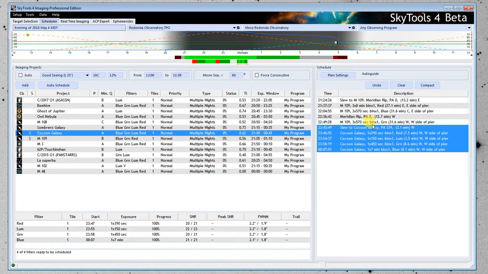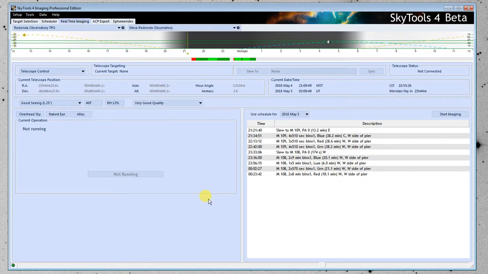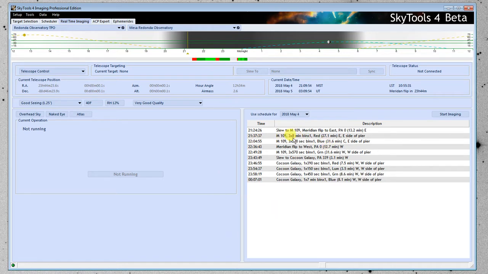Now, so we did three things. We selected one or more target objects. We created imaging projects for those objects, which sort of define what we want to observe and how we want to observe it. And then we picked a night, in this case tonight, and created a schedule for that night for this telescope. So now we're going to go out and we're going to observe these objects. And so I'm going to click on the real-time imaging tab here, and I'm going to select May 4th. So this is the night tonight.